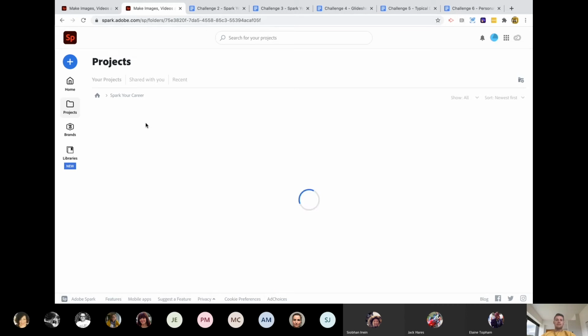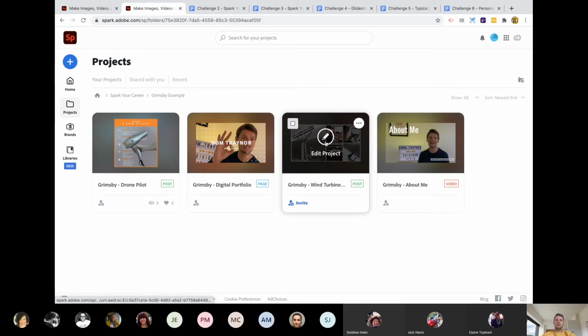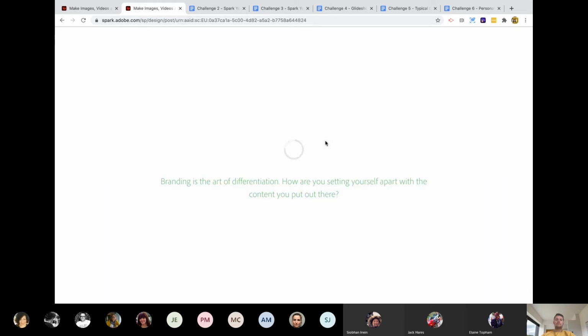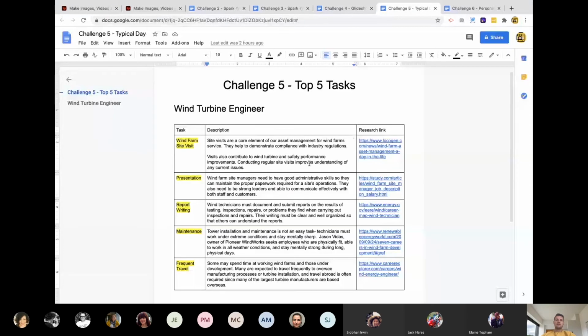So let's have a look at one of the Grimsby examples. Here we've got a wind turbine engineer. Let's have a look at this writing template. One of the things I said was, I want you to go away and research the top 5 tasks of a wind turbine engineer. And what they did was identify what those tasks are. They're all down the left. We've got wind farm site visit, presentations, report writing, maintenance, frequent travel. And then they've done a bit of research on what that actually means.